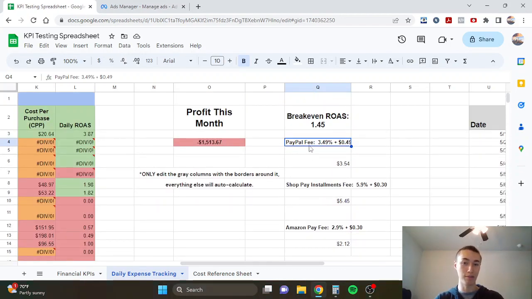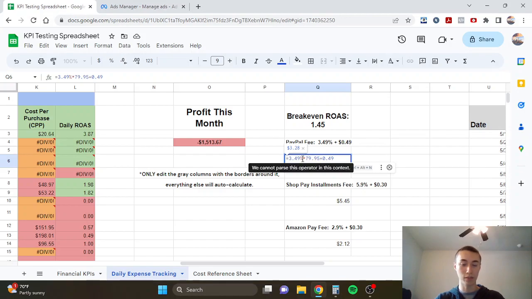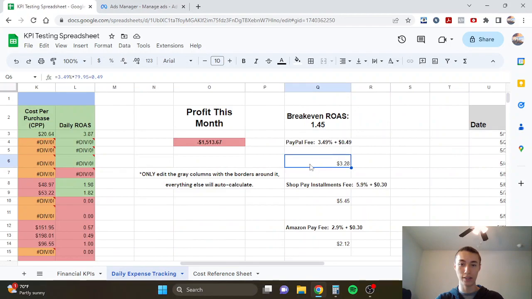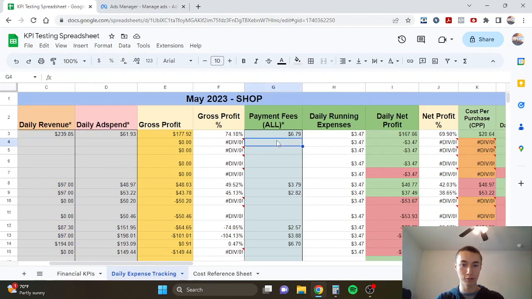So for PayPal, for example, at least in the US at the time of recording this video, they charge 3.49% plus 49 cents in US currency per order. So let's pretend my order is $79.95, or that's how much one product costs. Then all you've got to do is type it in here, and it will automatically spit out how much your payment fee is for PayPal. And then you can simply type in $3.28 over here, $3.28.